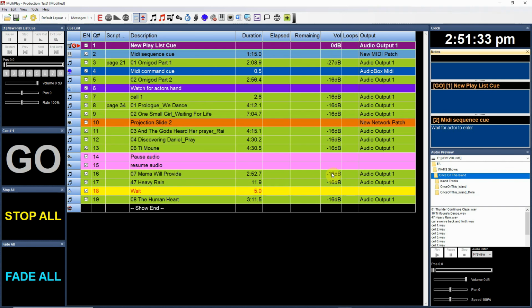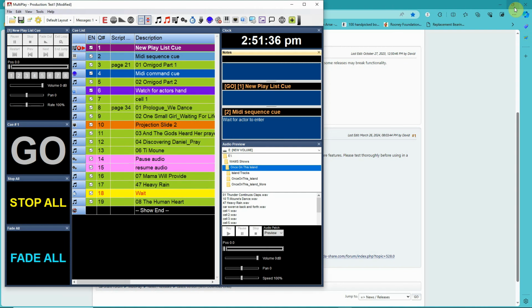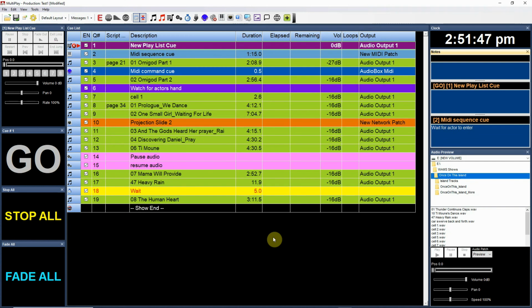So now when I bring this down to a smaller size, you'll see that everything stays within the master window. It doesn't just drift freely on the desktop. So that's the difference as far as laying out your windows there.